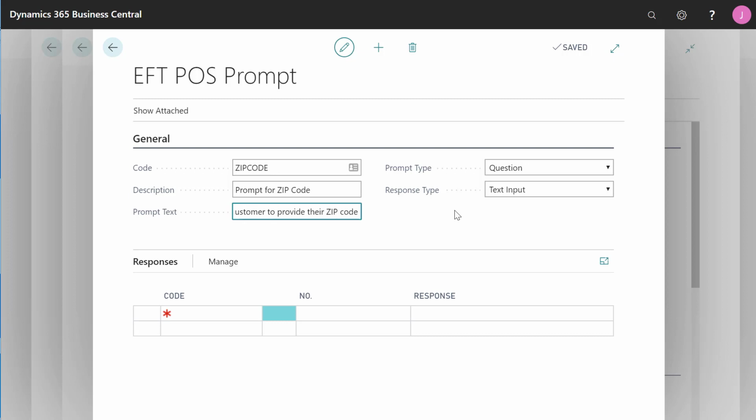The system has multiple types of prompts. There are questions, items, customers, reasons, and salespeople. Question prompts are simple questions that the cashier can ask the customer. Item prompts are used for cross-sells. So when a particular item is sold, you can prompt the cashier to ask the customer if they would like to purchase a related item.